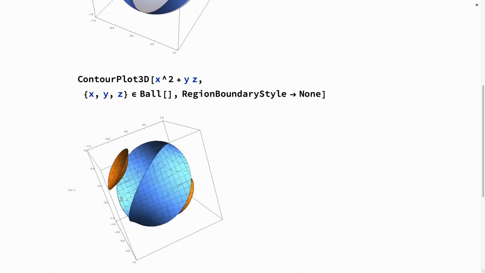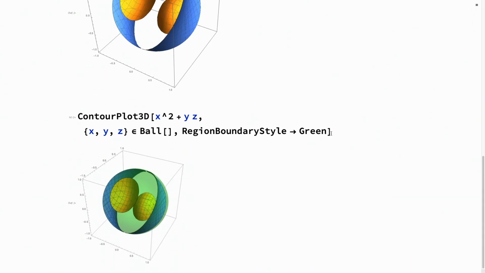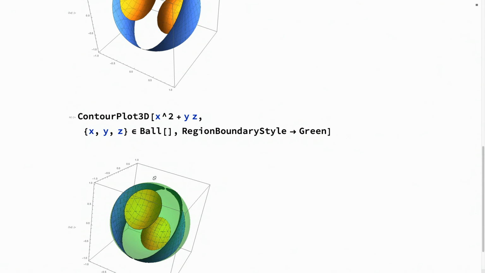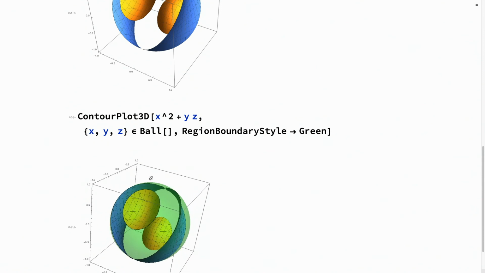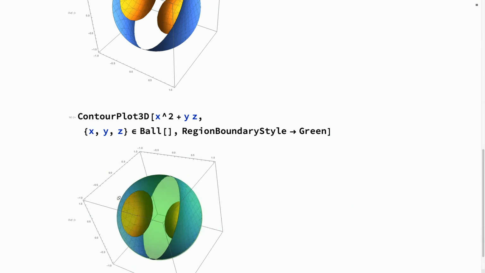And so this is being controlled by a new option, which is called region boundary style. And I can turn it off, in which case we don't get that ball. Or I can specify that it's a particular color, in this case green, which I'm not sure that I would use green as a default for most things, but hopefully it shows up reasonably well.